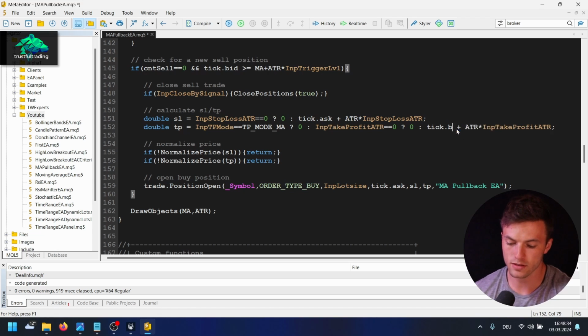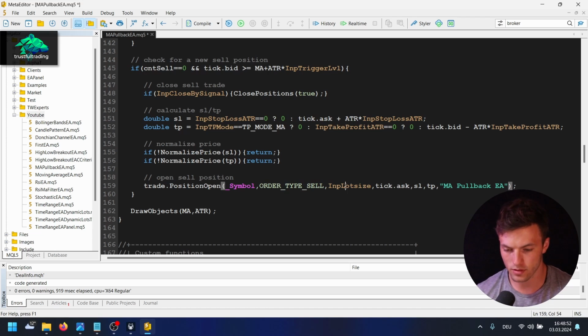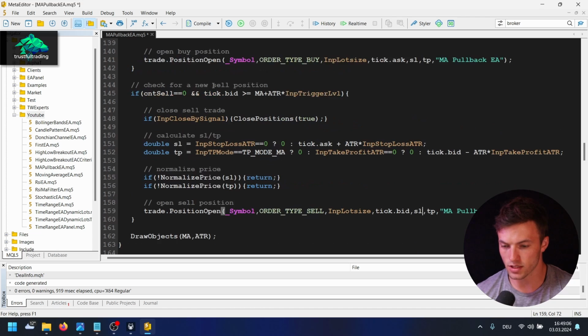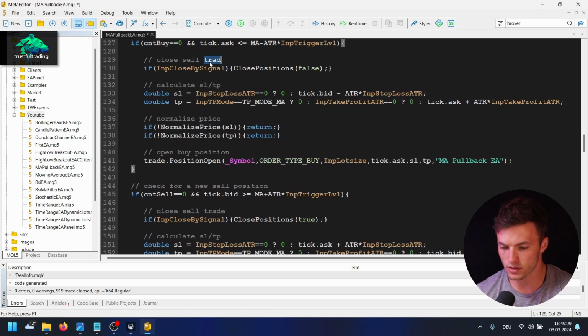Here now bid price, and we subtract this from the bid price. Normalized price is the same. Open sell position, trade position open symbol, order type sell, lot size tick dot bid, stop loss, take profit. Okay, that's all. Let's also change the comment up here. I just saw this trade, and let's hit compile.